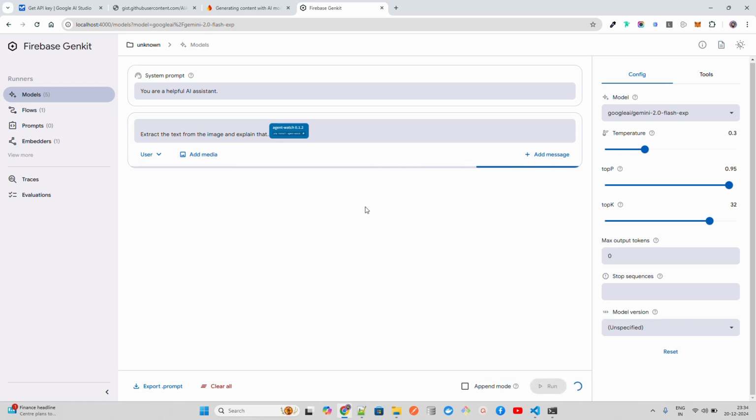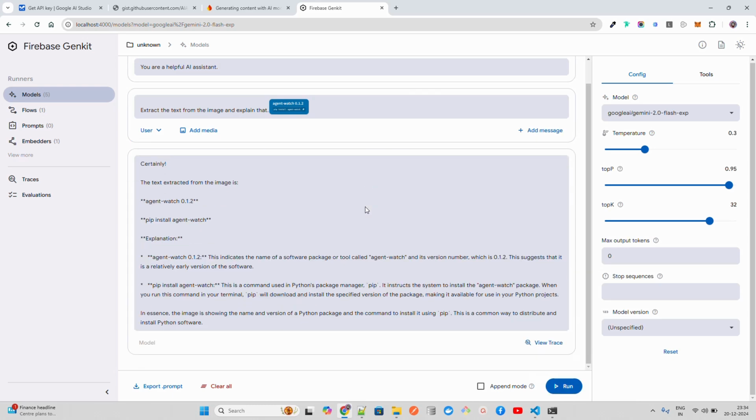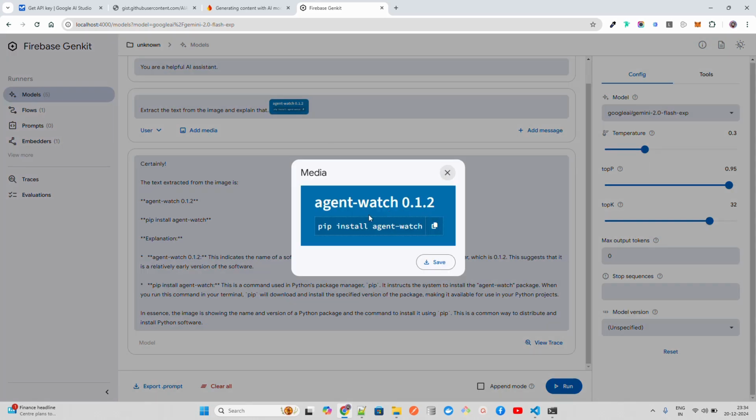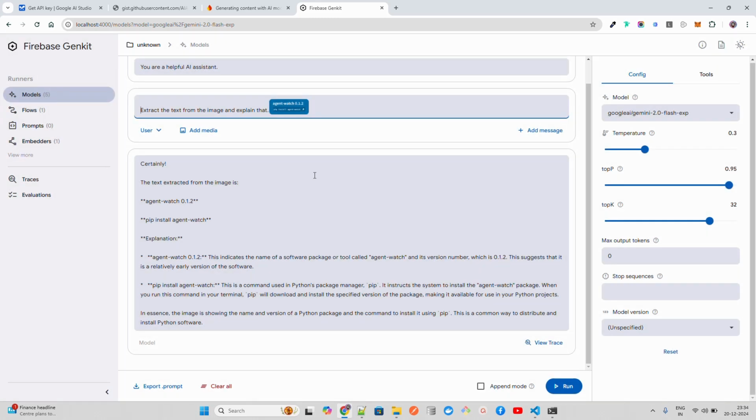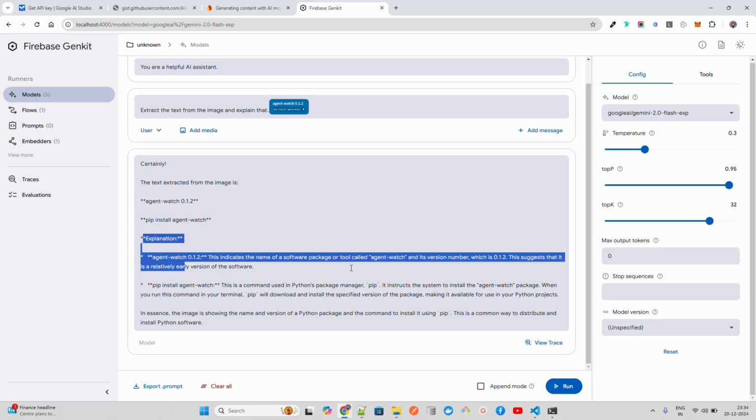Now, once you run it for the first time, it might take a bit of time, guys, because it has to pull the model, but it was pretty fast. If you look here, it says the text extracted from the image is agent watch, because this is the image that I just uploaded, a very simple image. You can see it's a library that we have built earlier from scratch. It says the text extracted from the image is agent watch, pip install agent watch, and here is the explanation. And of course, it's in markdown format.